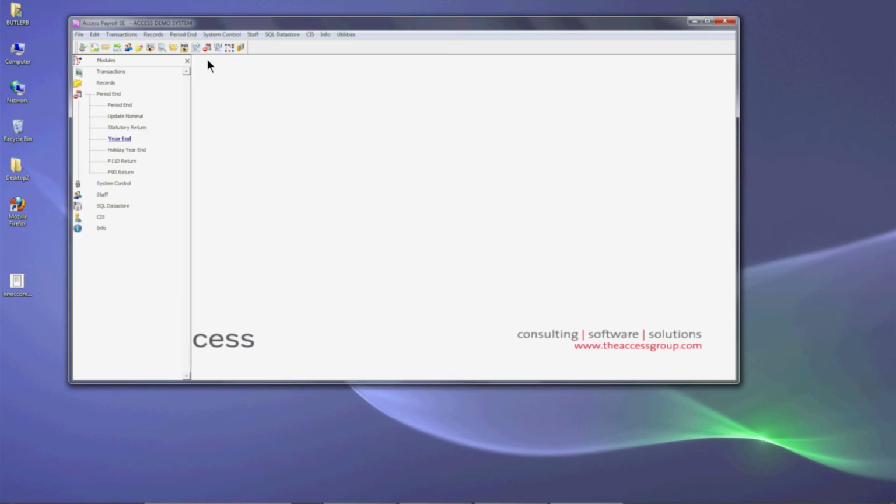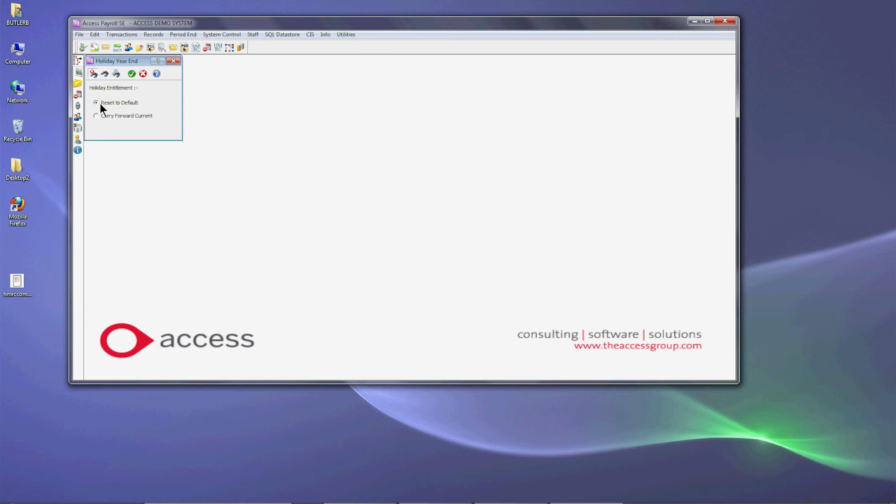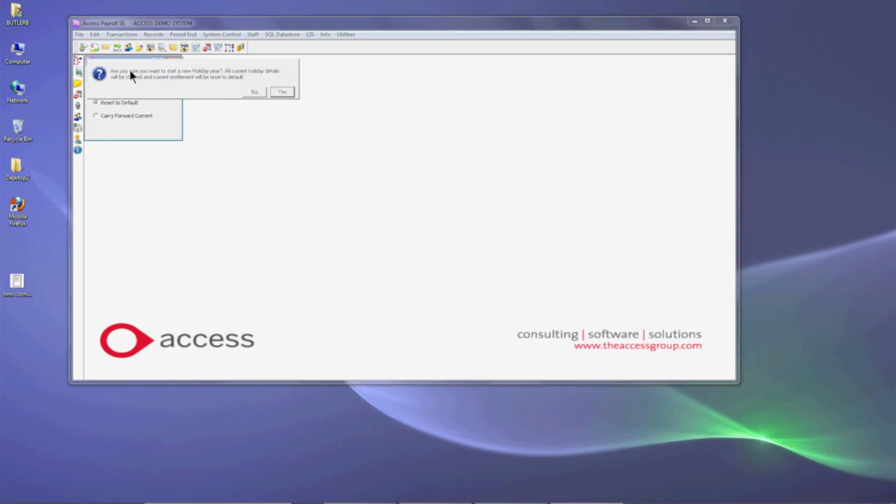Now, it's possible your holiday year end is coterminous with the financial year, and in that case we need to go to Period End and then down to Holiday Year End. Here we either need to say Reset to Default or Carry Forward Current Entitlement, depending on what your policy is for your company, and then click the tick. And there we're asked, are we sure we want to start a new holiday year? It's saying that all the current accumulated holiday allowance will be cleared down and a new year's entitlement will be started, so everything will be reset. So we can say yes to that.